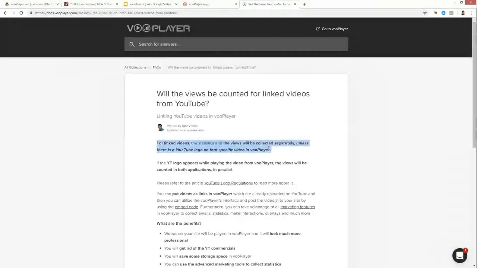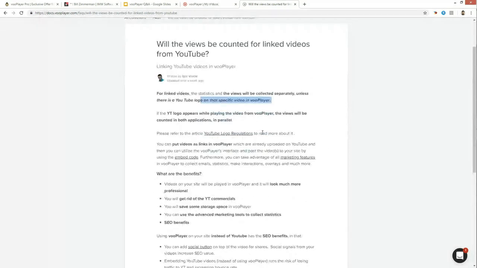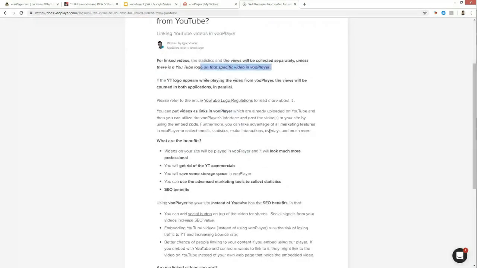So for linked videos, the statistics and the views will be collected separately unless there is a YouTube logo on that specific video in VooPlayer. As you may know, when you are importing a YouTube video inside of VooPlayer, sometimes it will have a YouTube logo on it, which means that it's going through the YouTube player, in which case the views will be counted on YouTube. But sometimes you can get direct access to the source material of that YouTube video, meaning that it's not going through the YouTube player, in which case the views will not be counted.